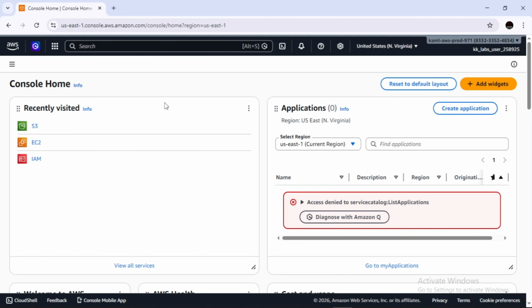In today's video, we are going to learn about launch templates in AWS. Until now, whenever we wanted to launch an EC2 instance, we had to manually configure everything again and again. But in real world environments, we don't do that. Instead, we use something called launch templates. By the end of this video, you will understand what launch templates are, why they are important, and how to create and use them practically.